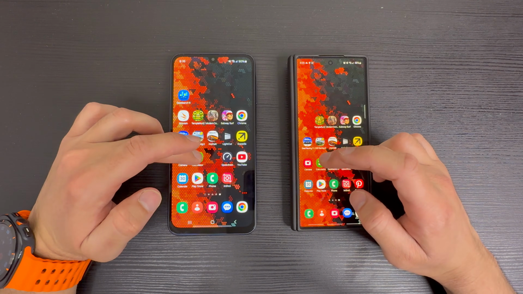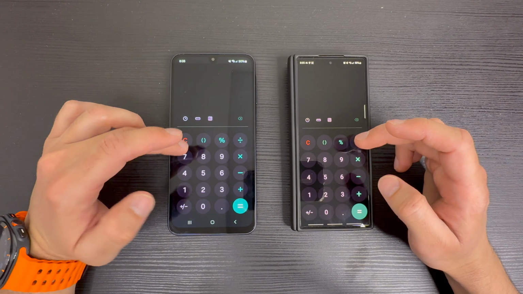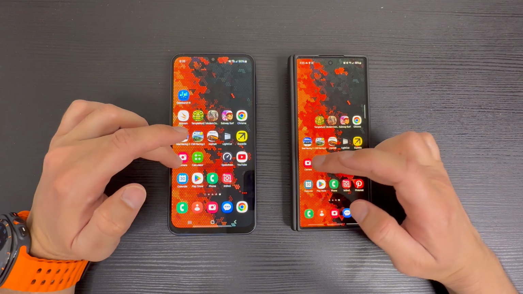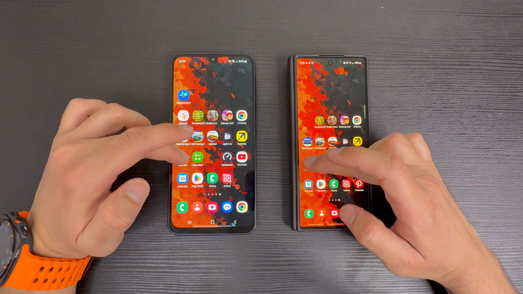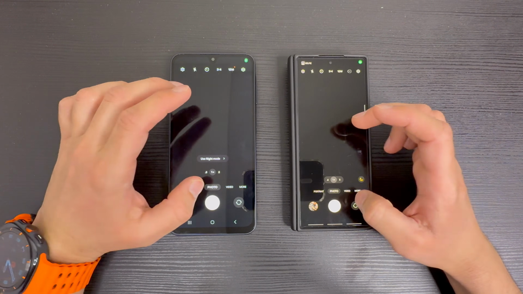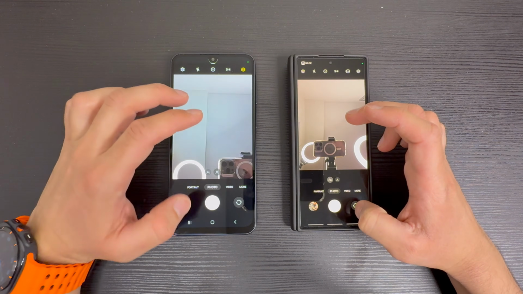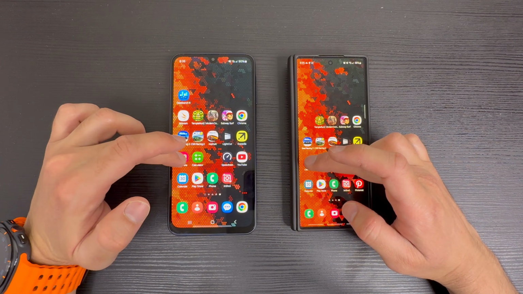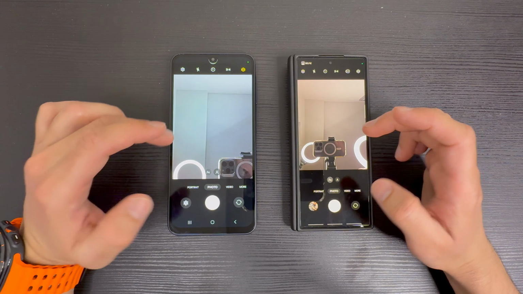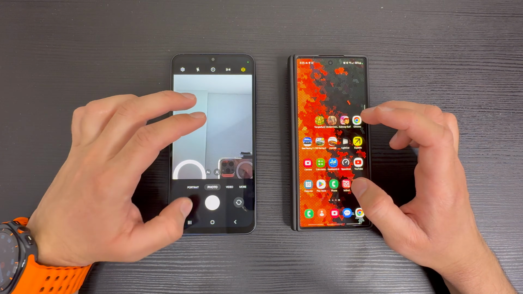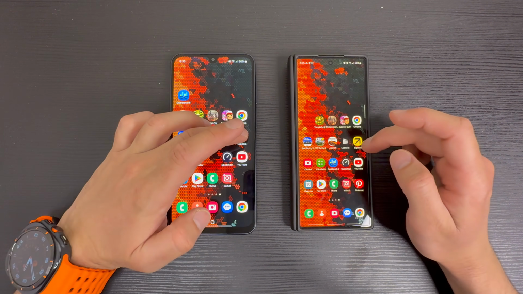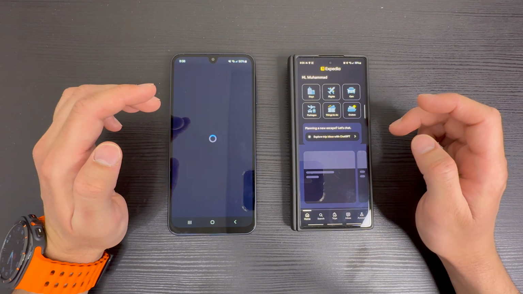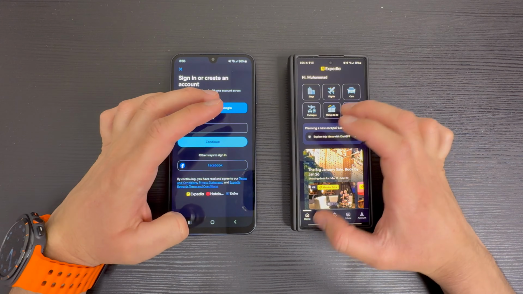Then we'll open the calculator. So Z Fold 6 was the first one to open, and now we just open the camera of both. I'll just try to run this one again. So yeah, slightly faster on the Z Fold 6. Now we'll open the Xperia. So it was faster on the Z Fold 6.